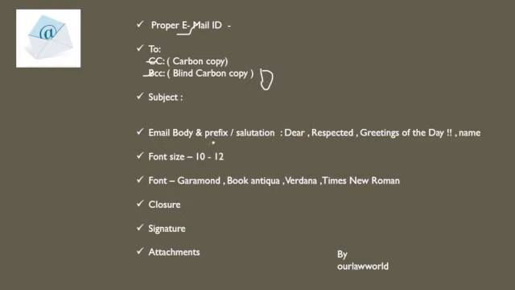Coming to the email body, you have to start with Dear, or Respected, or Greetings of the day, or Hi with a name. These are the basic prefixes or salutations which you need to use in your email body. For font size, you have to use between 10 to 12. Don't go beyond that. And for professional communications, the basic fonts to be used are Garamond, Book Antiqua, Verdana, Times New Roman. These are the main fonts which are used for email communications.